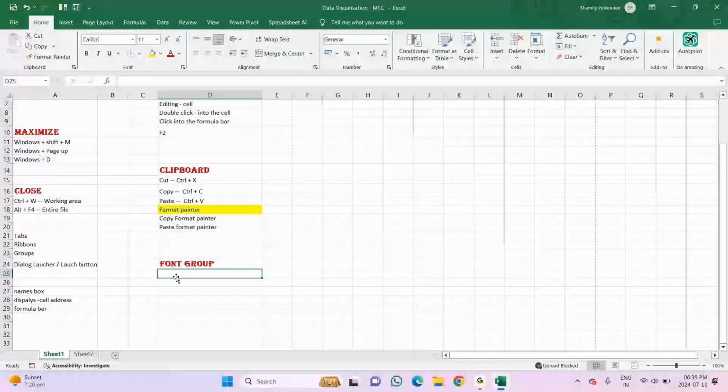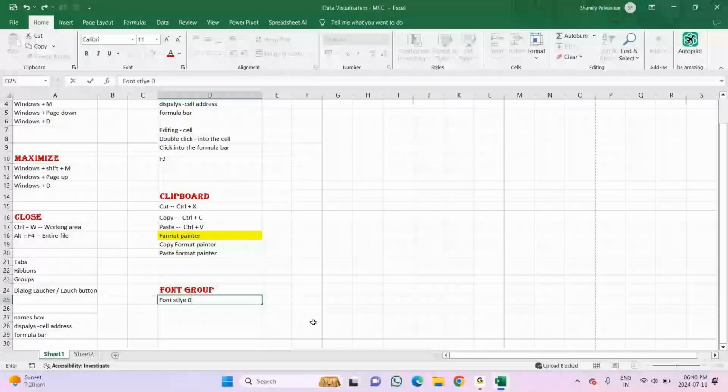In the font group, first one is font style. This by default you will be having here as Calibri. And the font size by default will be 11, and the minimum size which is supported is 8, and then we have a maximum size. Maximum font size is going to be 72. Then here is a question: can we reduce more than 8 size, or can we increase more than 72 size?